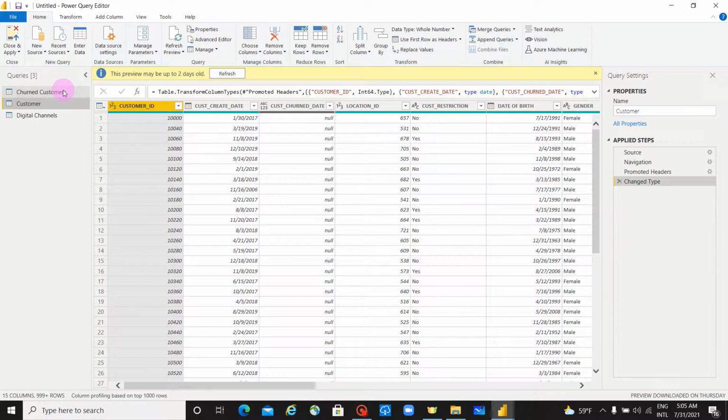So let's append customers to churned customers. To append, we'll go to the Home tab. By far right, you see append queries right here. To do that, we just have to click on it, let's make a customer table or master table.